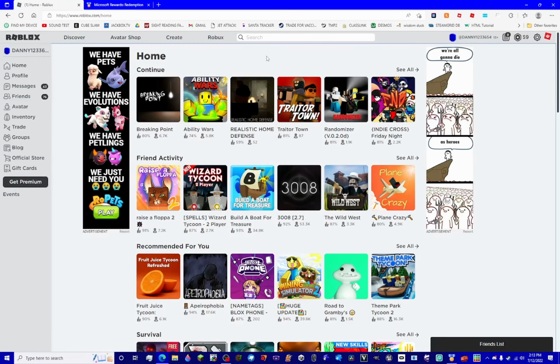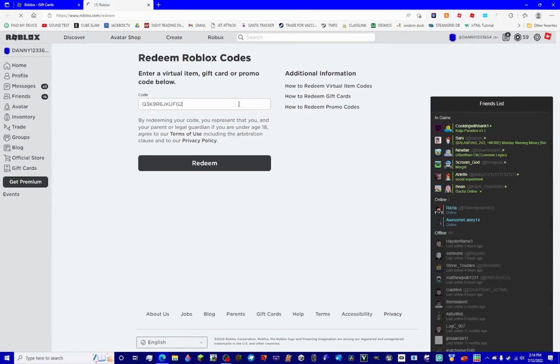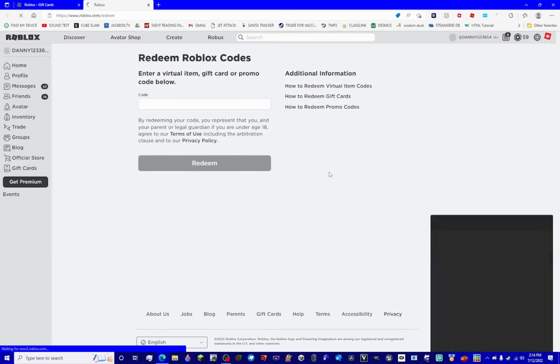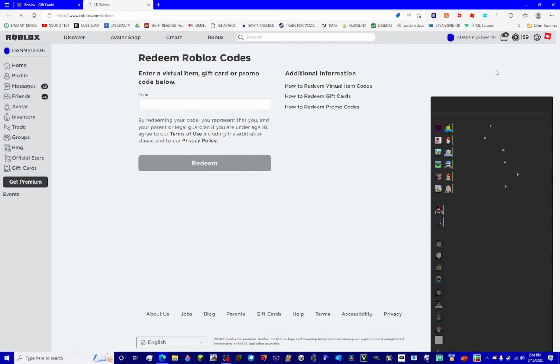So now I go back to Roblox. Then I go to gift cards. Then I click on redeem cards. And then I paste the code. Then I press enter, and boom, 100 Robux. There we go.